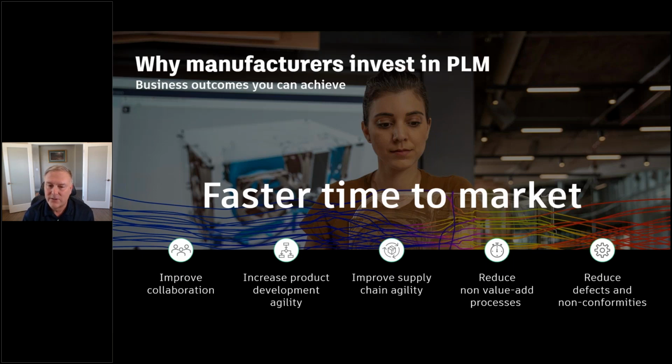And lastly, reducing defects and nonconformities. So defects and nonconformities are sort of the ultimate time wasters. You know, so if we can reduce the numbers of those, then we can improve our efficiency as well.